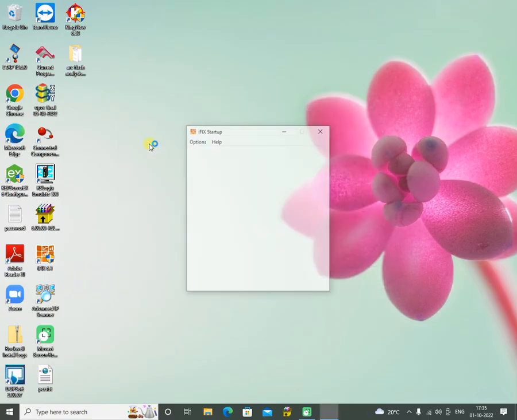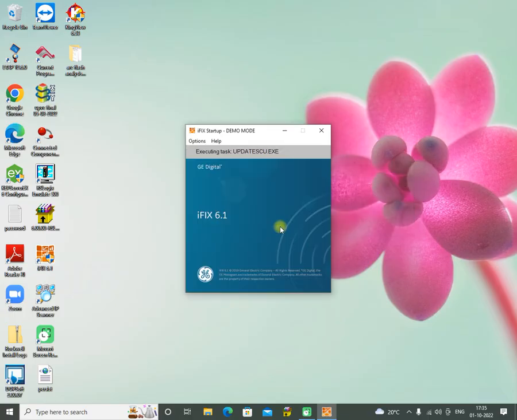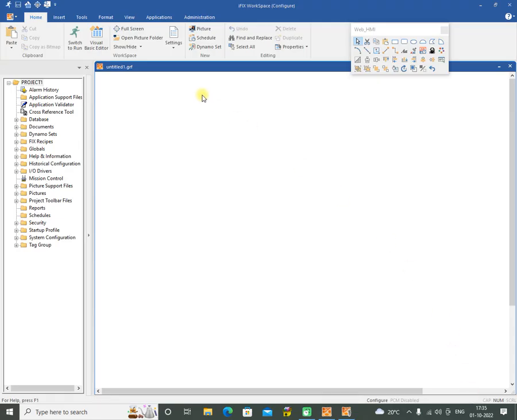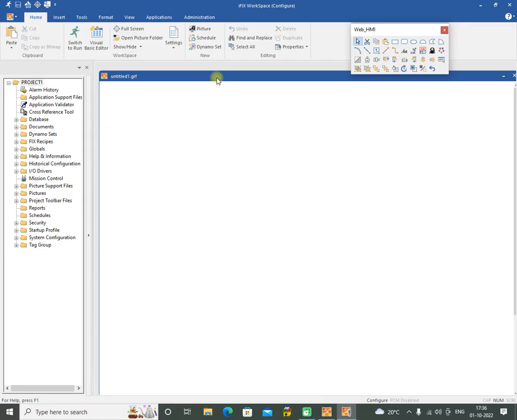If you click on this, it will create a new project. Again it is asking, you don't have a key. If you want to work with the demo version, just click on continue. I pressed continue. Once the project is open, you are going to get a workspace like this. Now you have created a project. After that, you need to create a screen. Here you can see a screen has already been created by default.